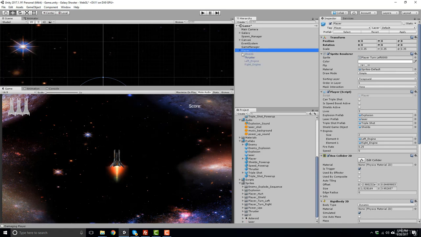So what we need to do is create several animations for our player. We're going to have an idle animation, which is just us sitting here. We're going to have a turn left animation, and then we're going to have a turn right animation. So let's go ahead and create those animations.